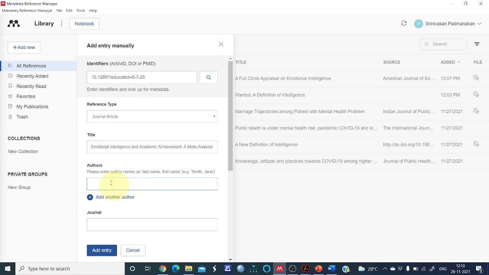It is Manimuri Ganesan, Ganesan being the last name, comma, Manimuri being the first name. So this is how we have to write. The next author is P. Srinivasan, Srinivasan Padmanabhan. The first name is Srinivasan, the last name being Padmanabhan. So you write Padmanabhan first, comma, Srinivasan. So this is how we have to add.